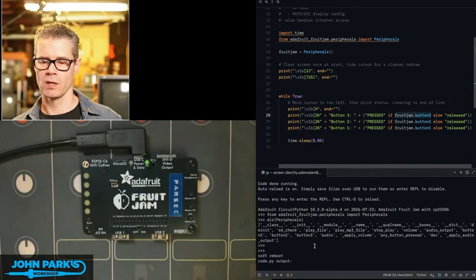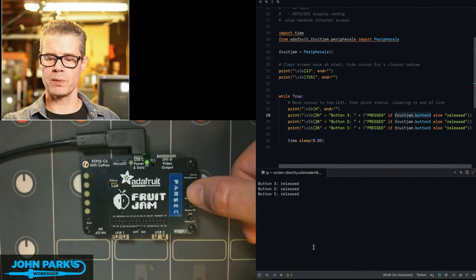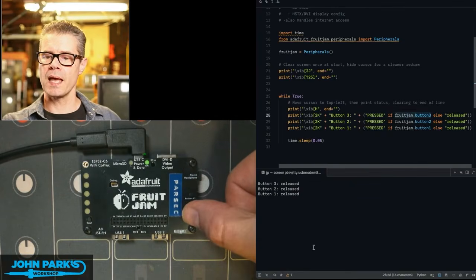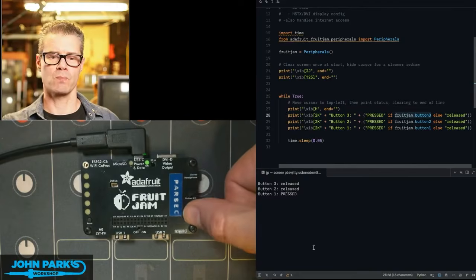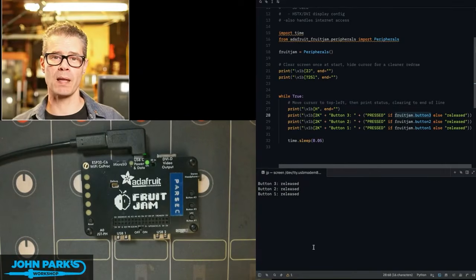Let me restart the program there. Just by simply importing that library and saying FruitJam.button and a number, you'll get the status of those buttons. And so that is how you can use the FruitJam library to get button state on the FruitJam inside of CircuitPython. And that's your CircuitPython Parsec.